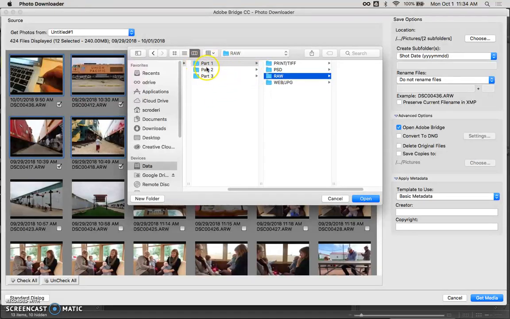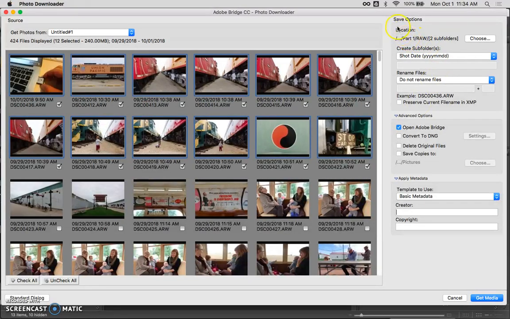We're going to use some of these images for part 2, 10 of them in fact, and we can download those individually if we like, or we can pull them from this raw folder. So here I'm under part 1, my raw folder. I'm going to select open, and that's going to tell this photo downloader within Adobe Bridge that I want the images that I've selected here to download to that location.